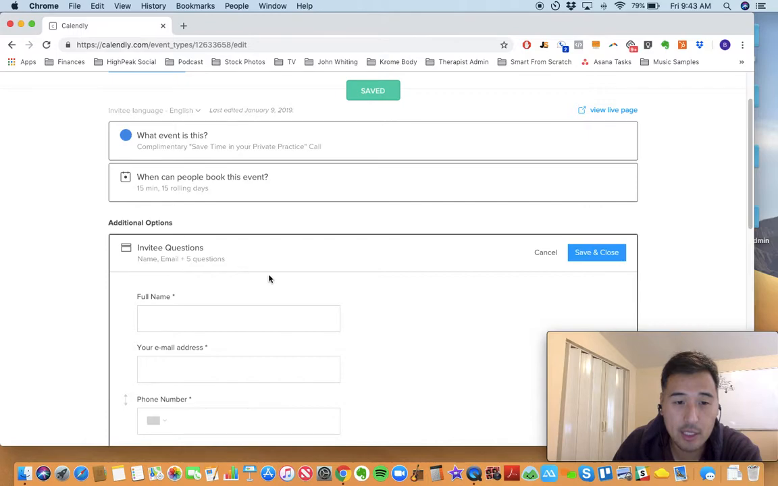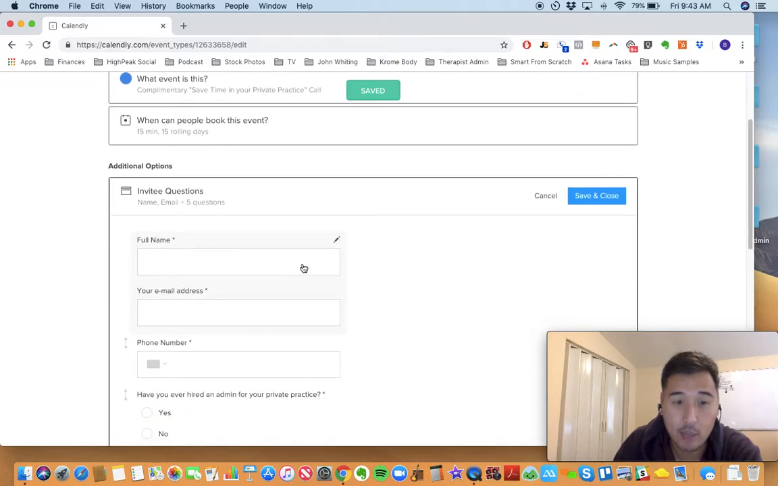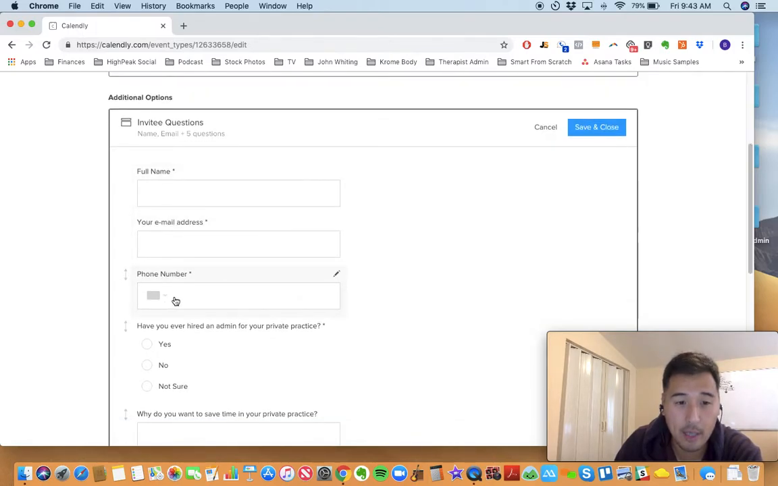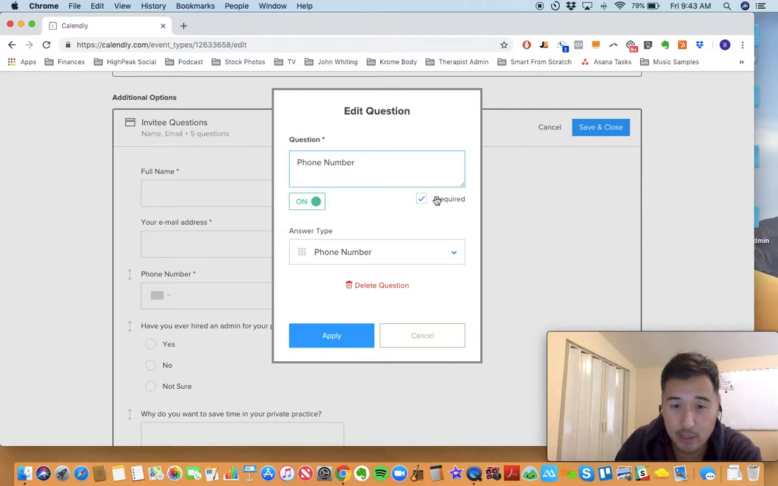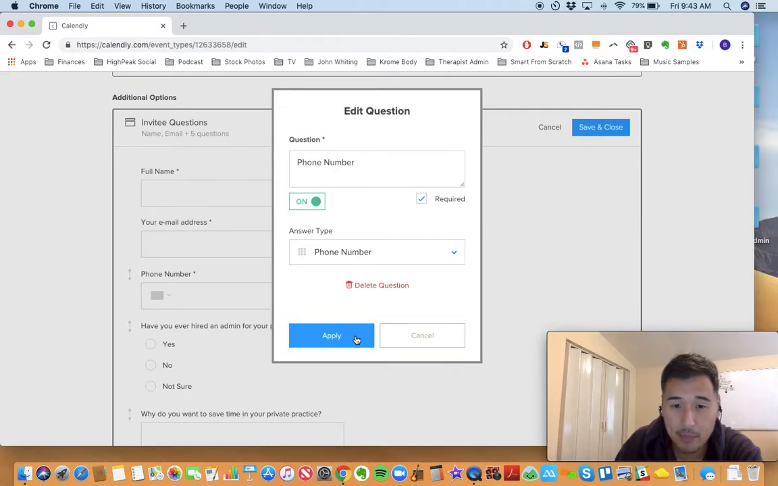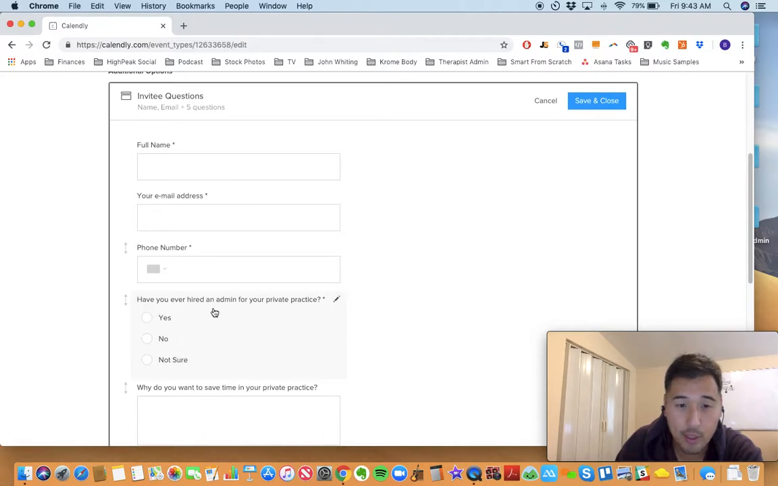And then for additional options here, you can put in questions you want to ask your potential new clients: their full name, their email address. The star means it's required. I put in the phone number as well, so you can check this box here to require it. And then you can choose a different answer type. So let's say you want a phone number, you can click on that answer type box and apply it. And then you can choose radio button questions.